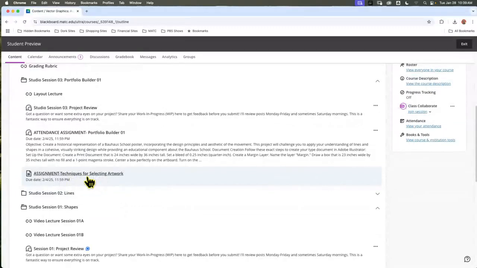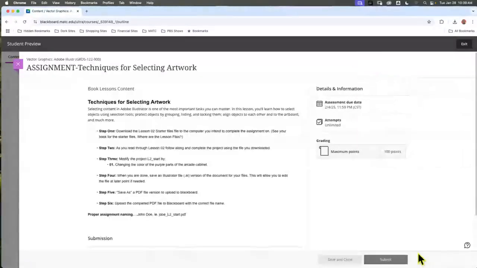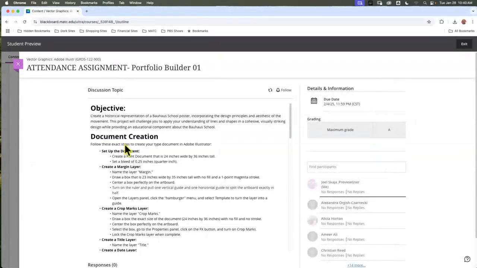Your book assignment, techniques for selecting artwork. I should have both those set up. Oh, I have to change the modifier. I'll get that set up. I was doing some other things, but I'll just get the modifier in there for you all for the 2 different sessions. And now portfolio builder number 1.